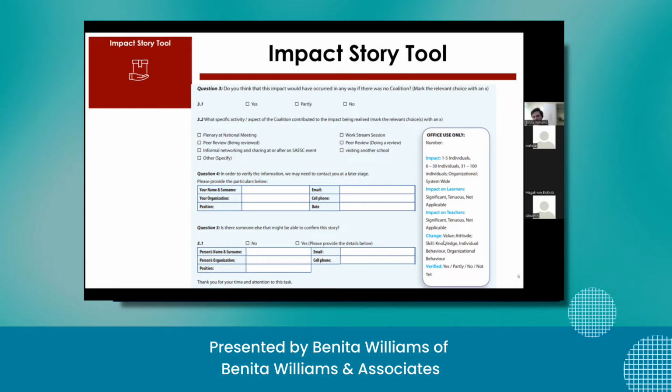You can also try to quantify or categorize that change to say, well, it was just a change in a value, it was just a change in an attitude or a skill or knowledge or in an individual behavior or in some sort of an organizational behavior. So that then gives us, if you code your qualitative data with a framework like this, and again, you can adapt this framework based on your intervention or your needs, you can actually get a really nice indication of what the spread of changes are.